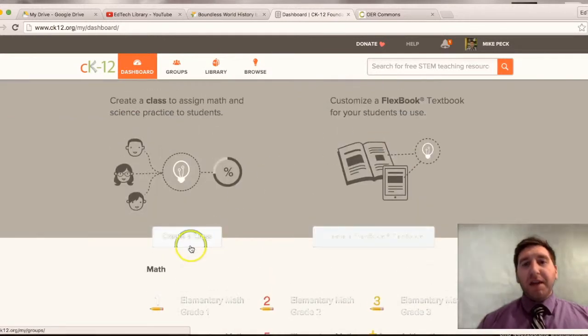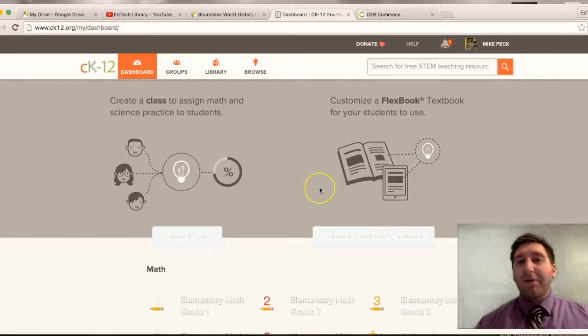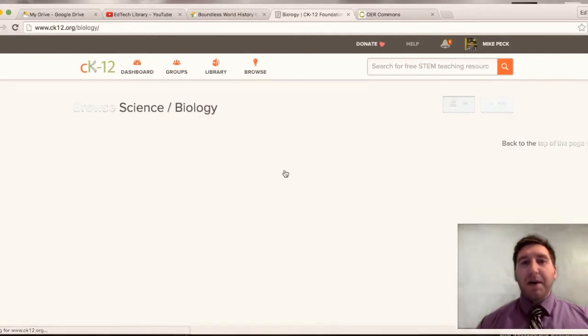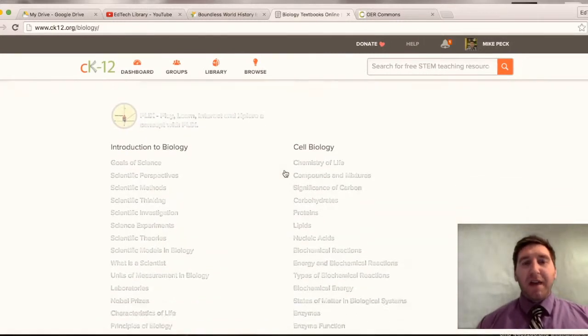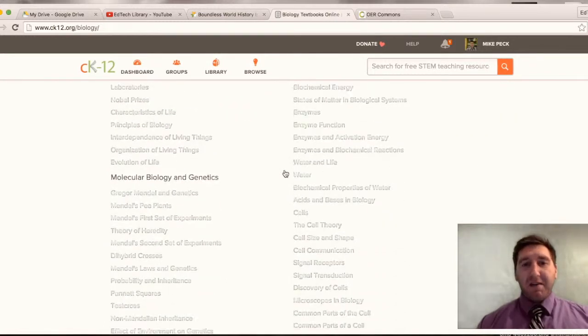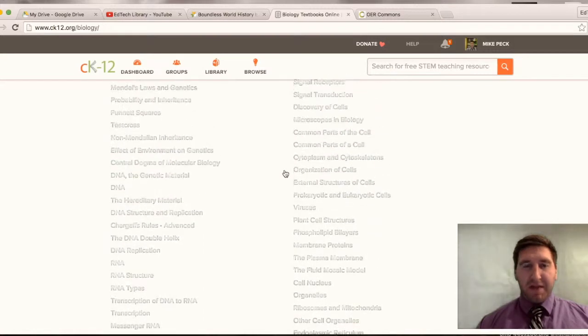But you can also create classes. You can also create your own textbook too. So CK12, much like Boundless, gives you some flexibility with what you're using and how you use it. So let's say, for example, I really want a biology textbook. So I click on biology, and that's going to take me to the biology textbook they have. These are some examples of different topic areas and also activities within them.